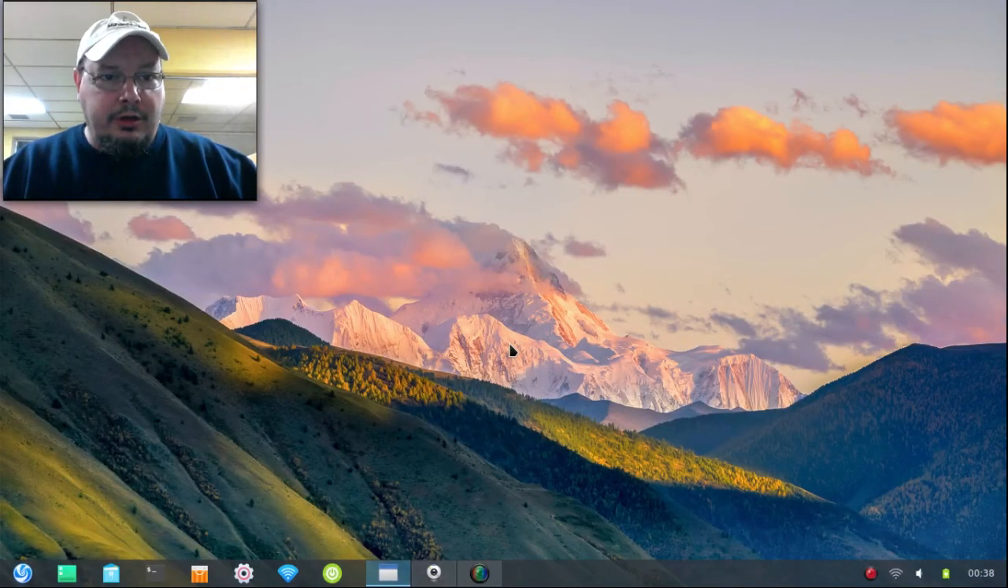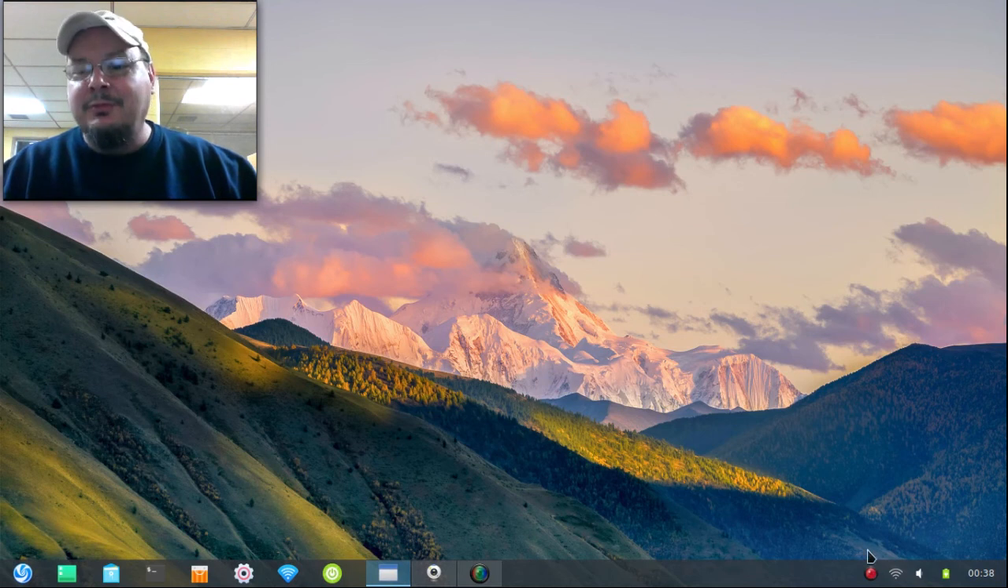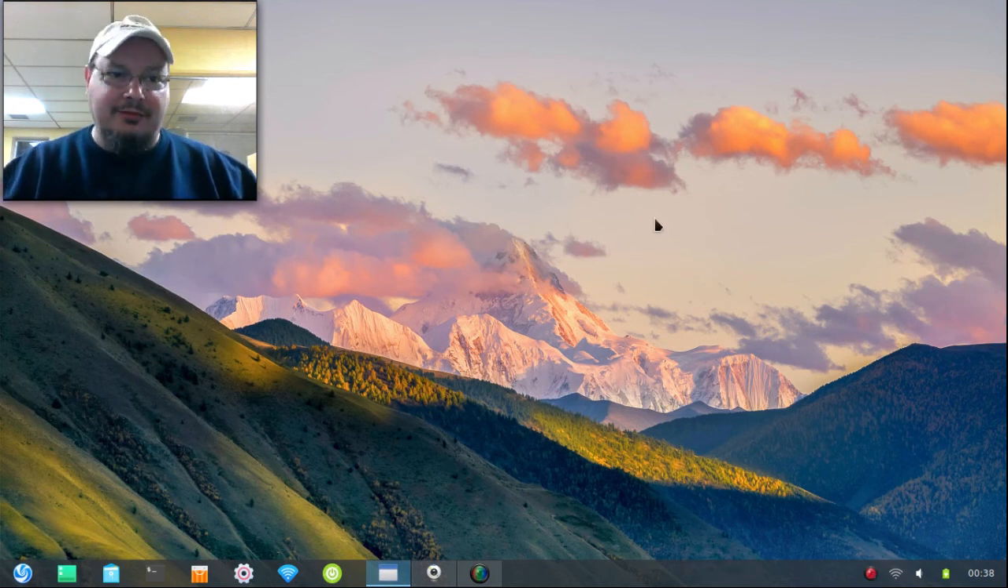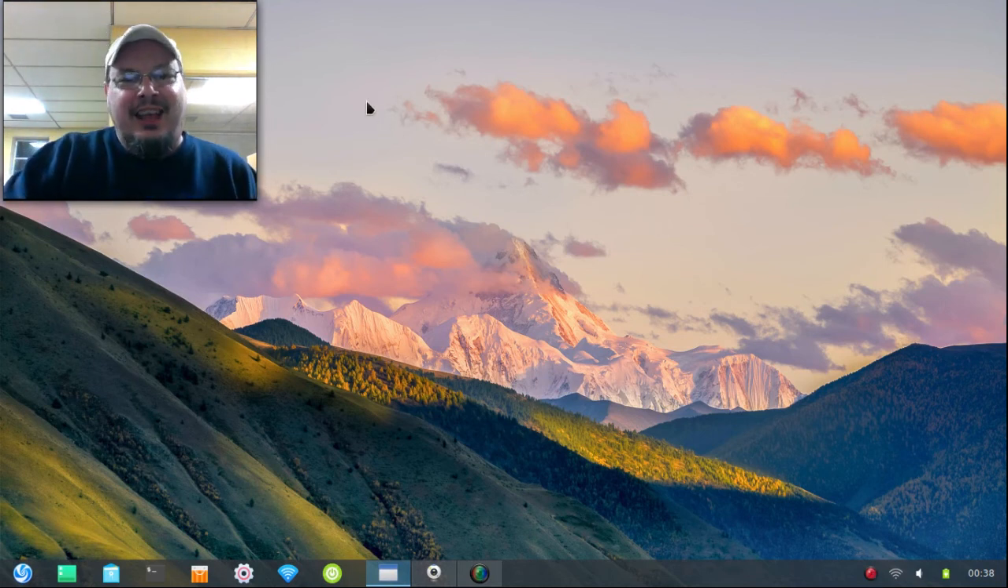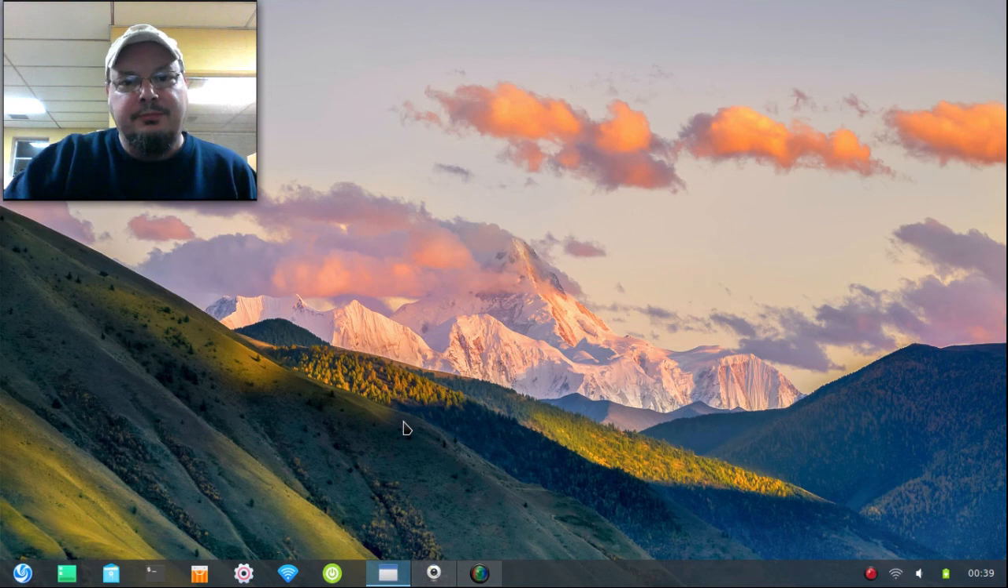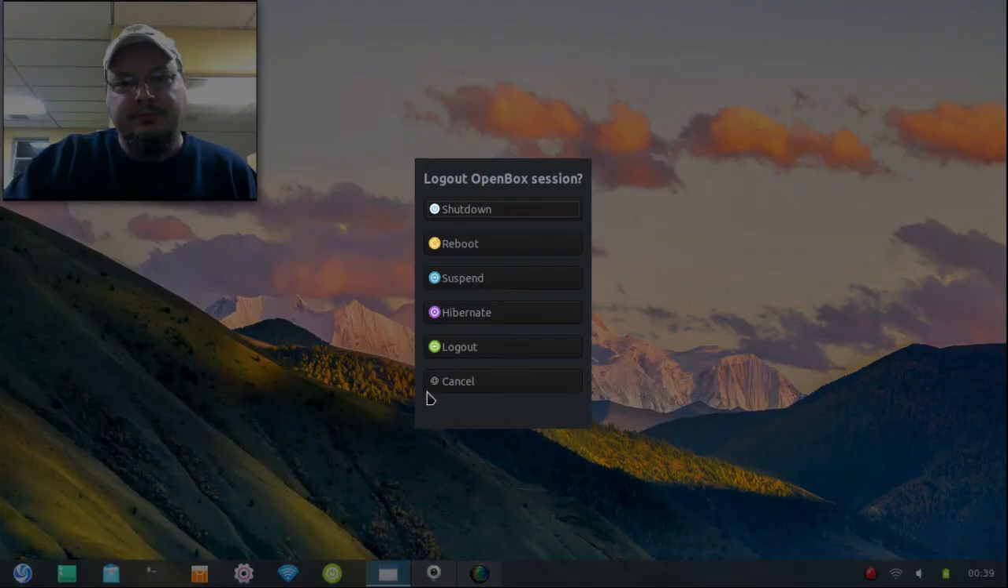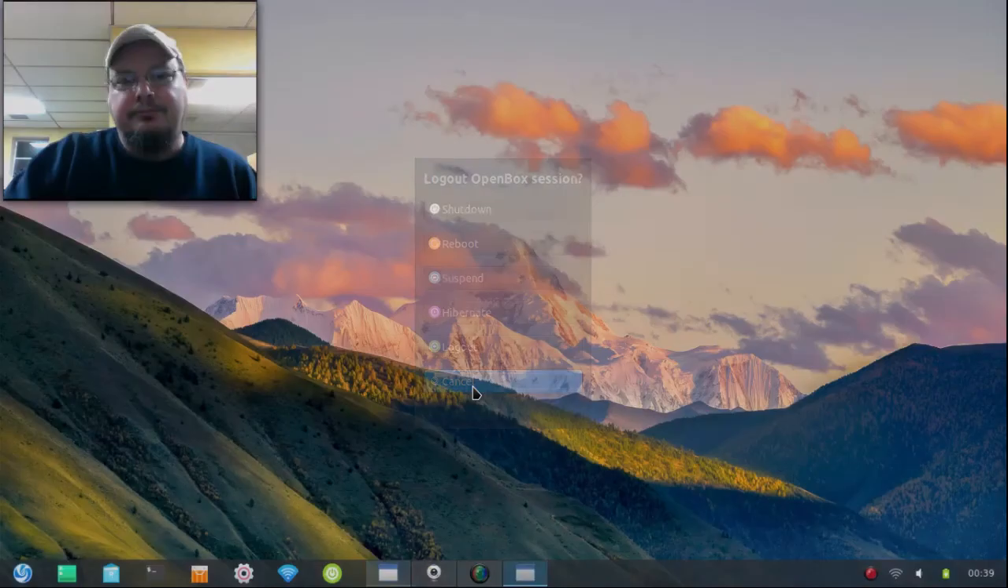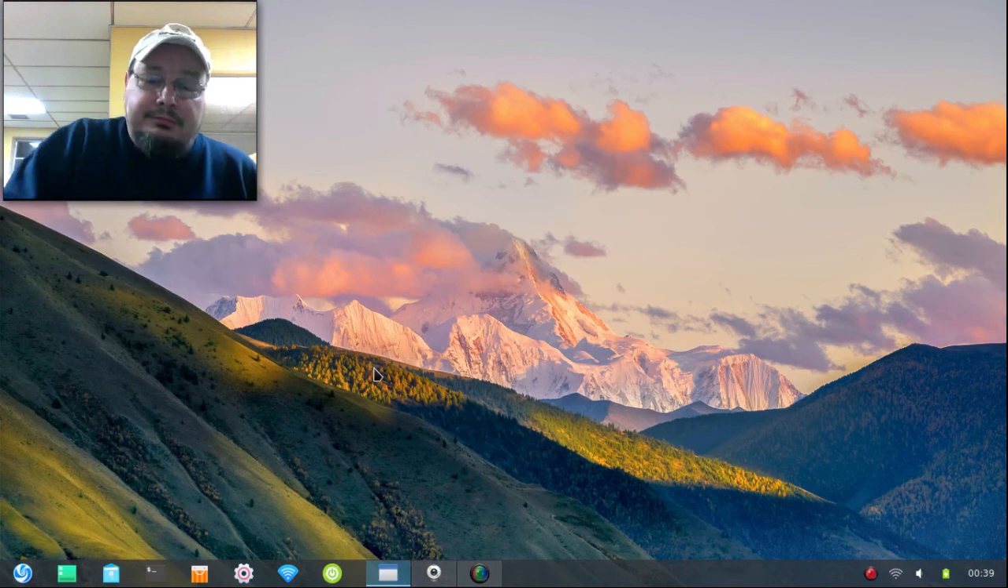Okay, I hope that worked. I hope I'm still recording. It says I am, but we'll find out. And for the exit menu, I did not use the MiyoLinux exit. I just used the regular OB session application. Since it's testing, I thought it might be better just to go with this. But the Miyo exit may have worked fine, I don't know.